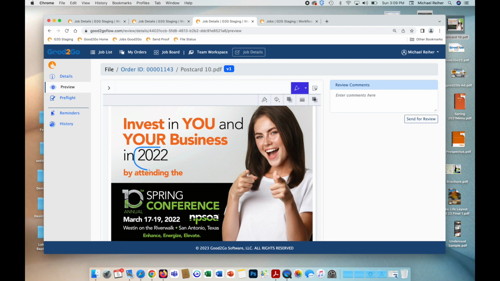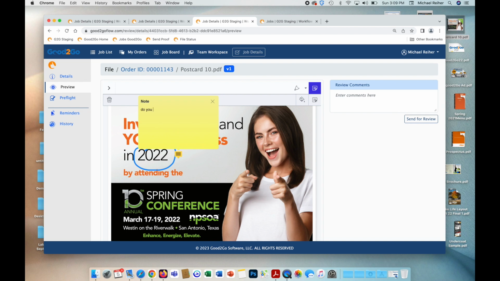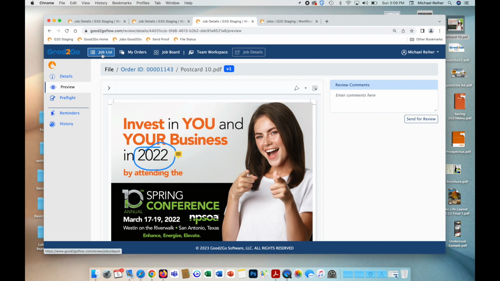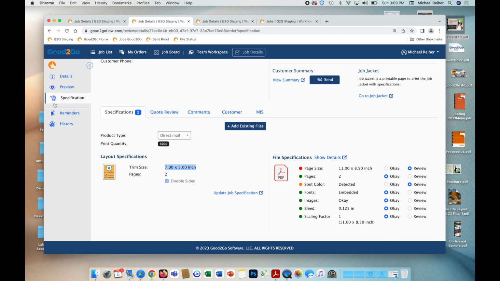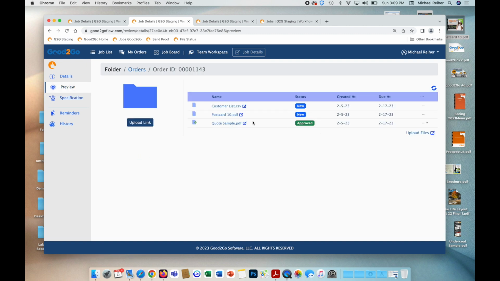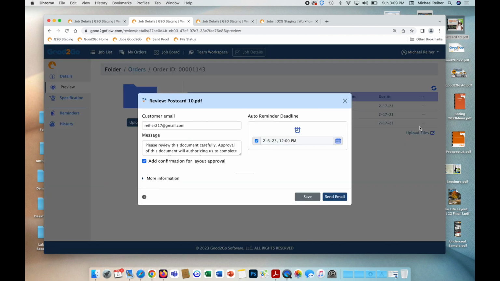But let's say we had a question on part of this file. Like, oh, do they really want this in 2022? We can put a little note here. Do you want this to be 2023? So let's go back to the job and let's go to the preview. Let's go ahead and take that job right here, the postcard number 10, and I'm going to send that back to them for review.